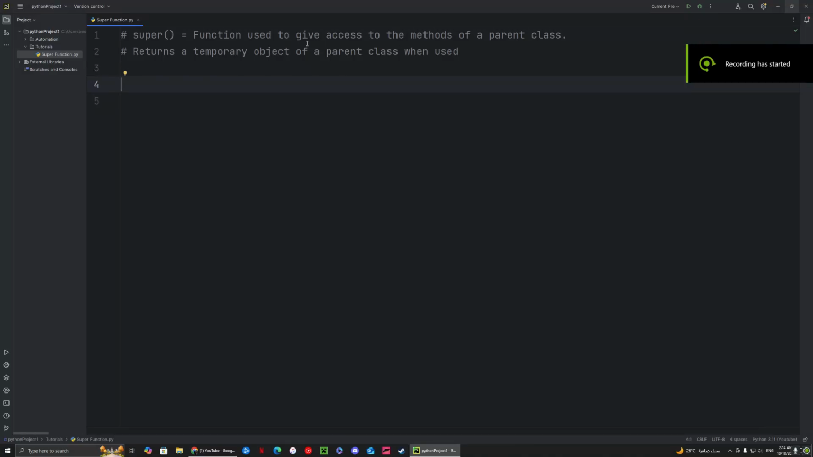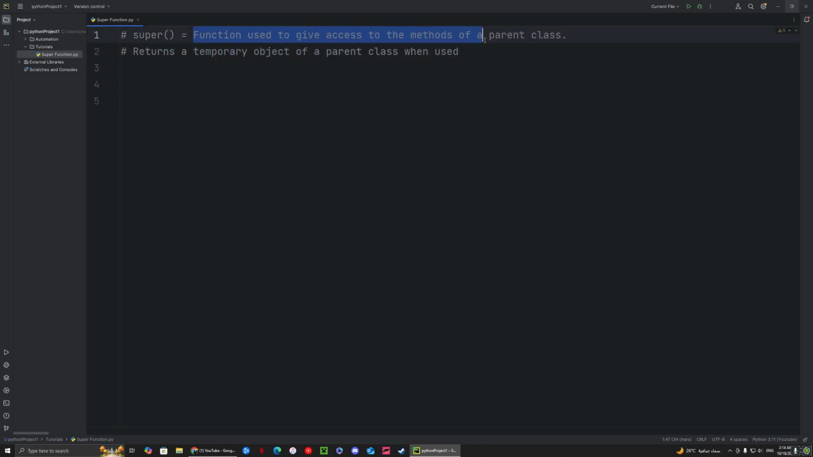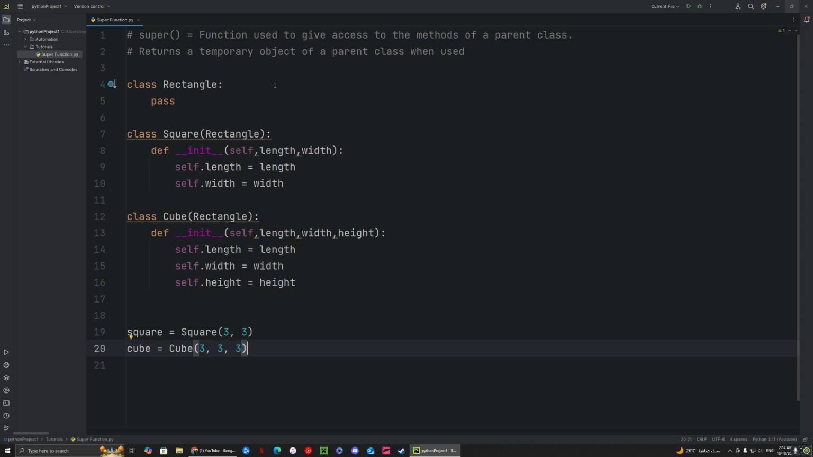In this video we're going to be talking about the super function in Python. So the super function is used to give access to the methods of a parent class. It's kind of like a subdivision of inheritance, and it returns a temporary object of a parent class when used. So for example, I have this little piece of code that I have written.